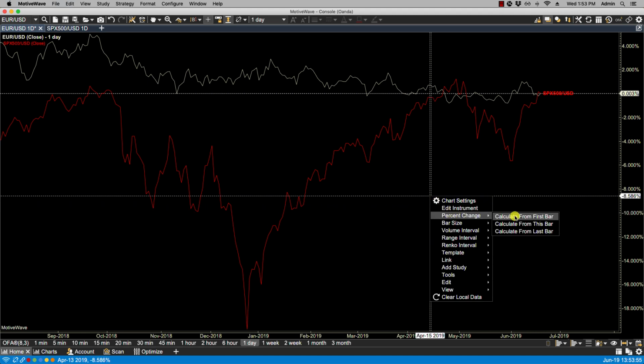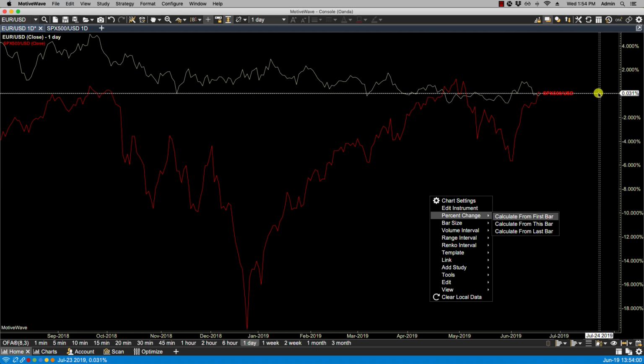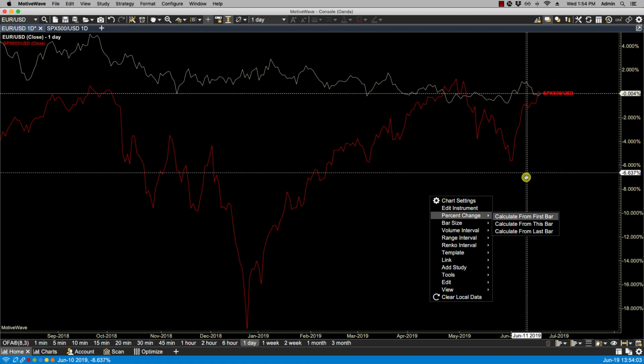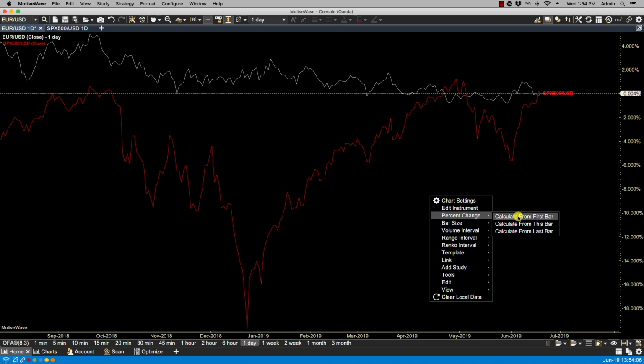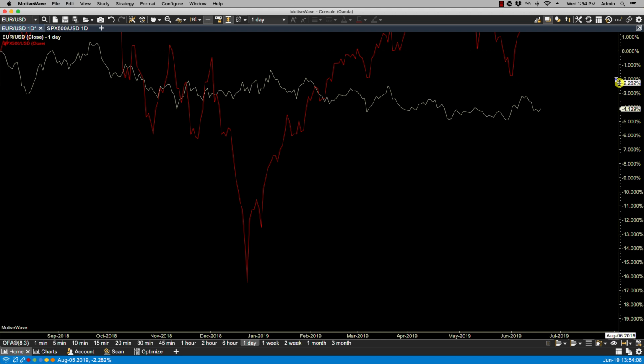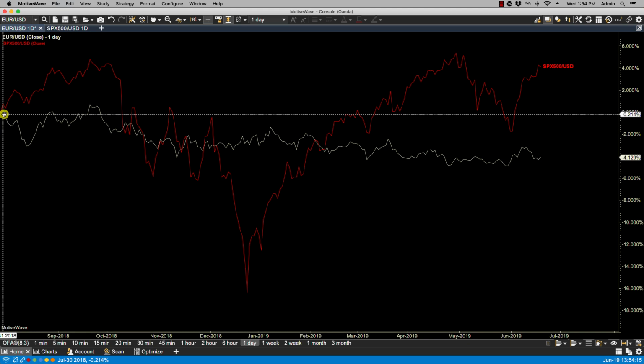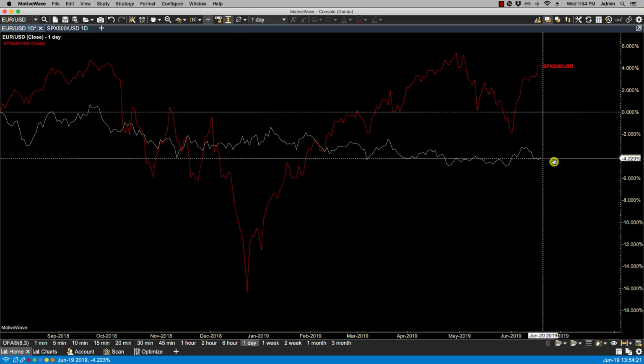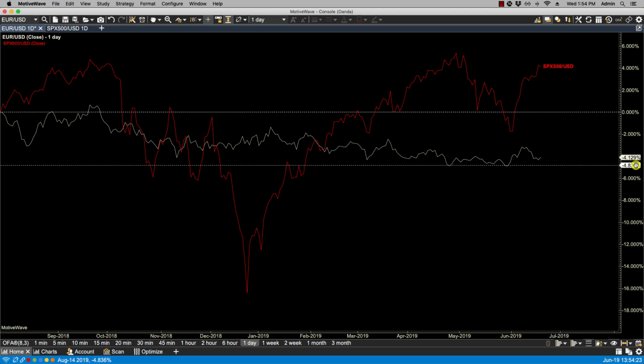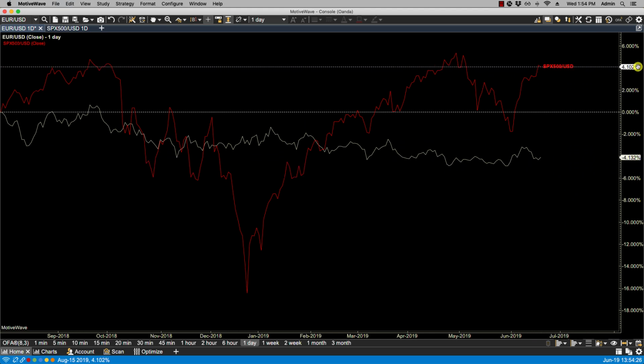Okay, so now, because my last selection was last bar, you'll notice that the 0 line is pretty much at the last bar. But if I want to go back to the first bar, let me just bring this in. You'll notice here that the first bar, both these instruments start at this data point where it's marked 0. And in this case, the euro dollar is showing a change of minus 4.129%, while the SPX 500 is approximately 4.102%. Okay, so that's it for percent change charts, and we'll see you in the next video.